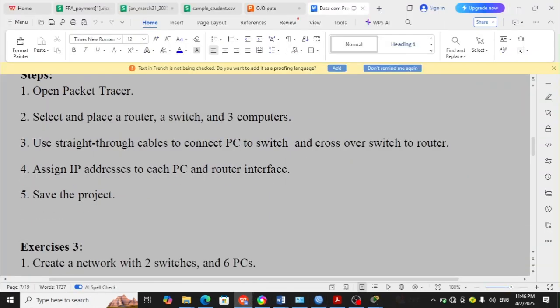So let's see, assign the IP address to each of the PCs and the router interface. Okay, let me quickly show you how to do that.